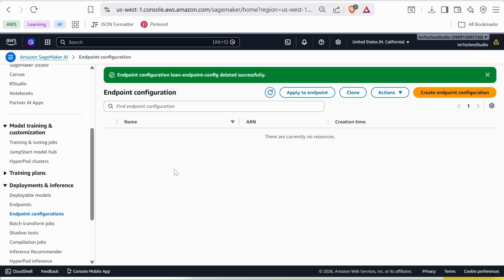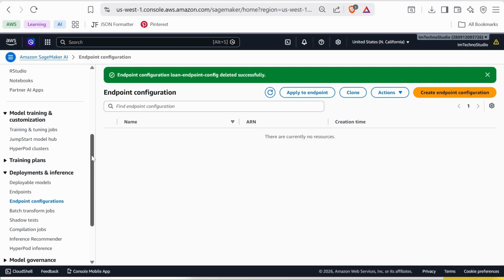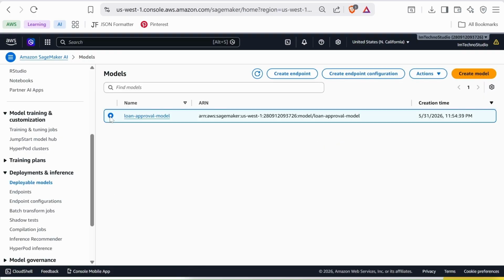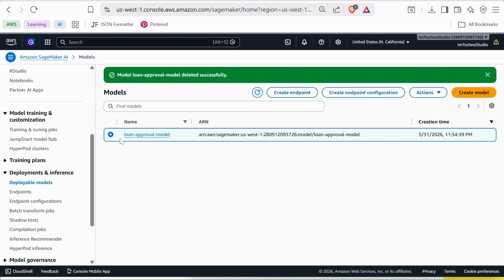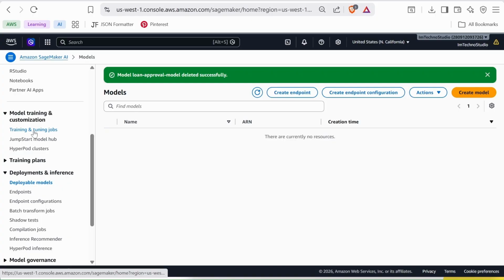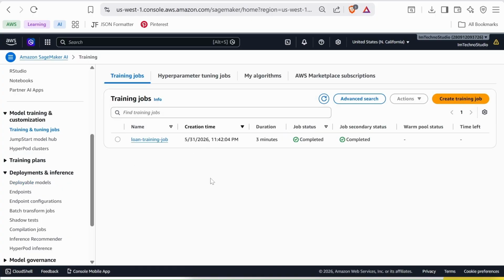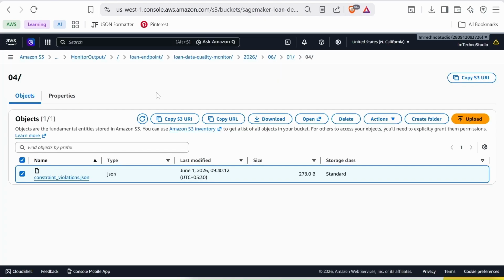Next, let's delete the SageMaker model. Go to Deployable Models, select the model, click Actions, and then select Delete and confirm the deletion. You may also notice the training job that we created earlier. Training jobs cannot be deleted, but that's perfectly fine because they are completed jobs and do not incur any ongoing charges. Finally, let's clean up the S3 bucket.